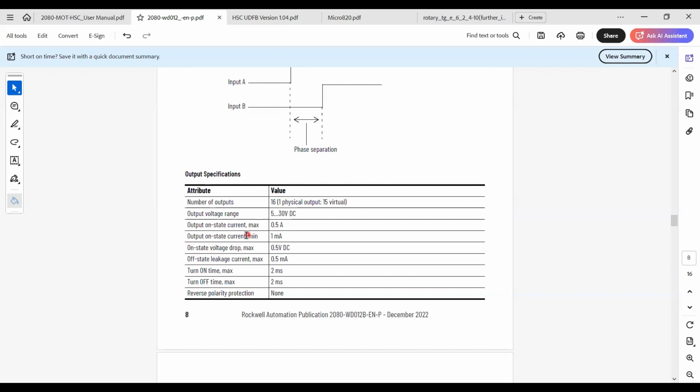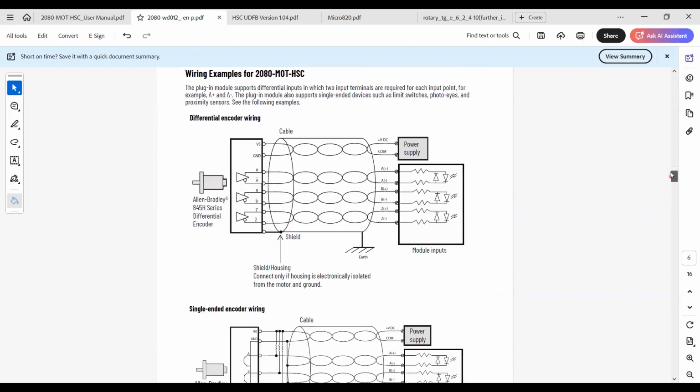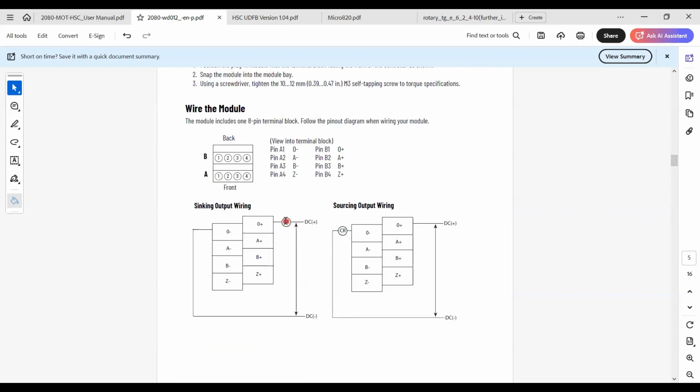Output on state current minimum is 1 milliampere, which means you can drive a very large impedance load. You have to keep at least 1 milliampere current driving through the channel, otherwise it won't work. For pilot lamps, it is okay. For example, let's say you use a high value resistor like 100K or any large value. Now we're providing a 5 volt supply, and this load resistance should be enough to drive at least 1 milliampere current through this channel. Otherwise, the channel will not turn on.